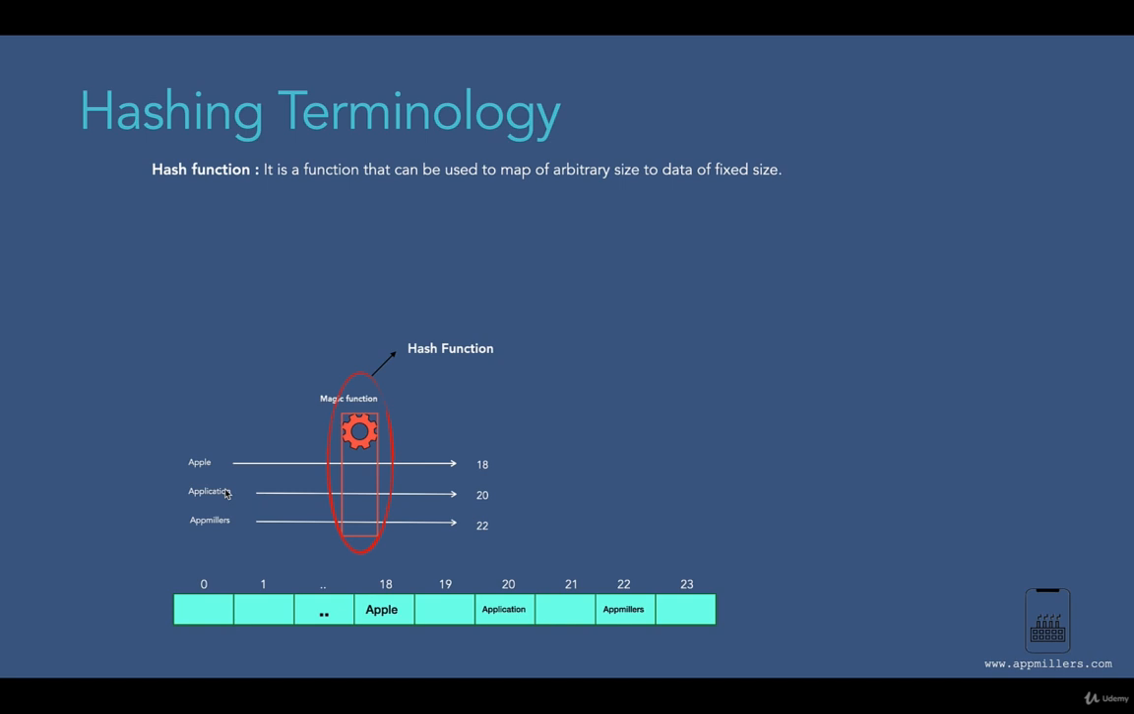You can easily see over here that we have used these three strings, Apple, application and app Millers, as the input to this magic function, and this magic function converted these strings to numbers, and based on these numbers we have inserted these strings into this array. So the hash function is the magic function that we have used to convert strings to numbers. Let's continue to the next terminology, which is key.